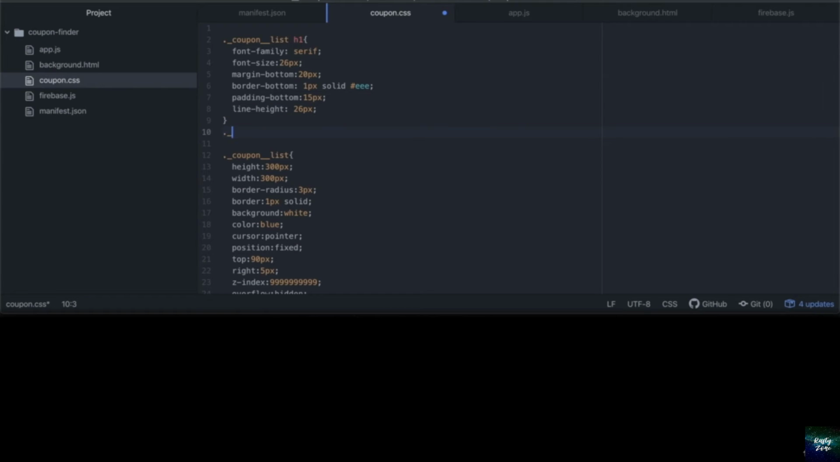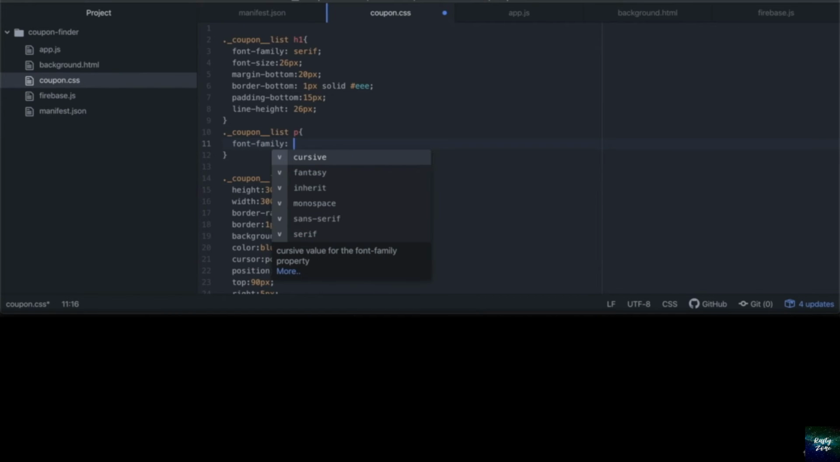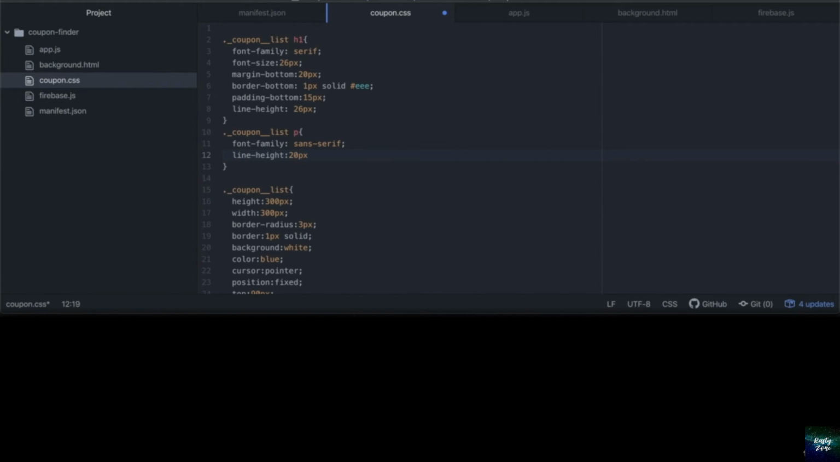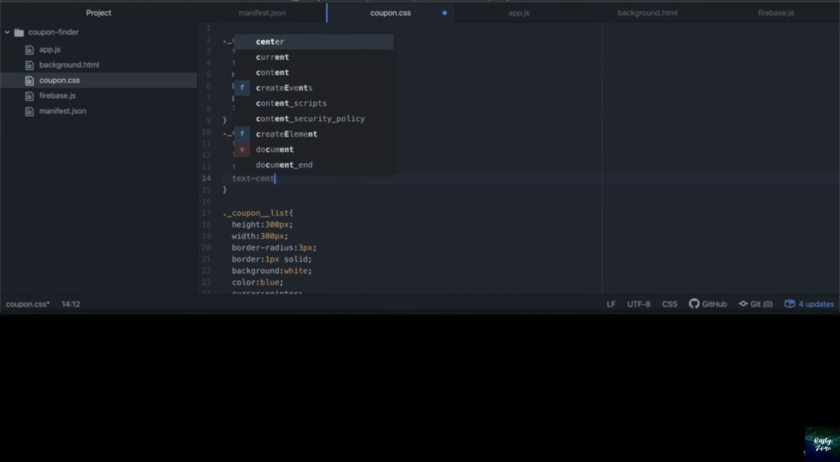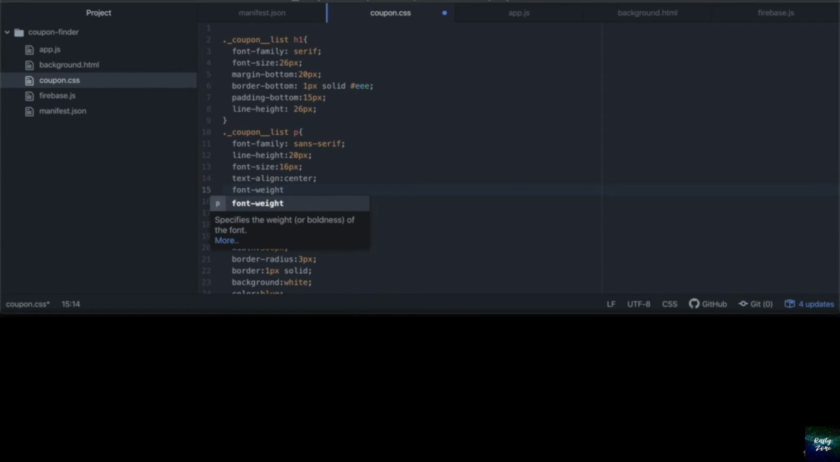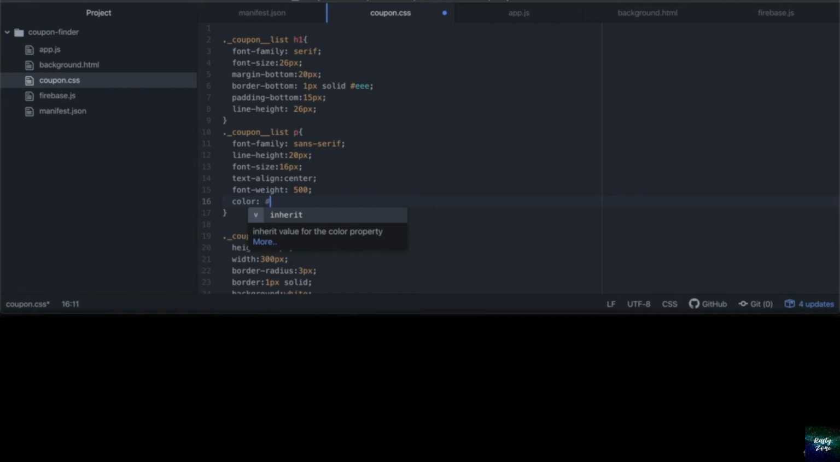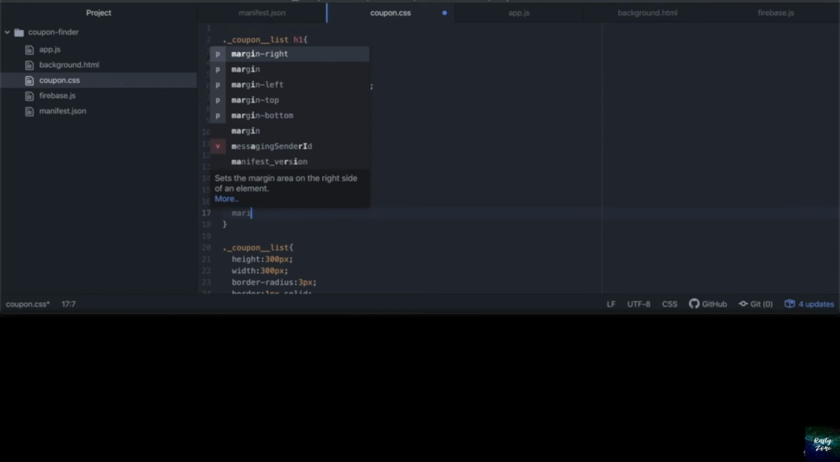Then we'll add some styling for our paragraph tag inside the coupon list. So we'll change the font family here to be sans serif. We'll have a line height of 20 pixels, a font size of 16, just to add a bit of contrast against the header. We'll center it and then add a font weight of 500 and set a color in here as well, a light gray. And then we'll remove the margin top.